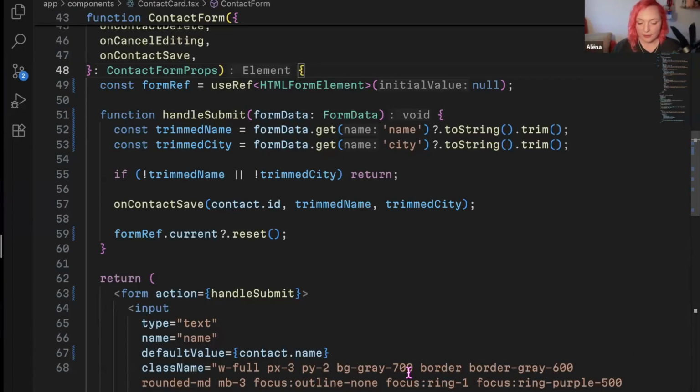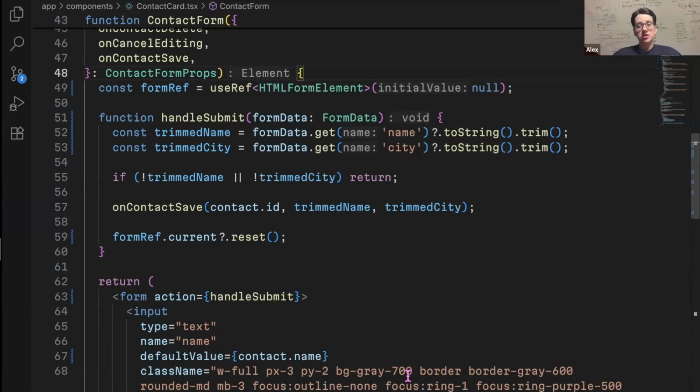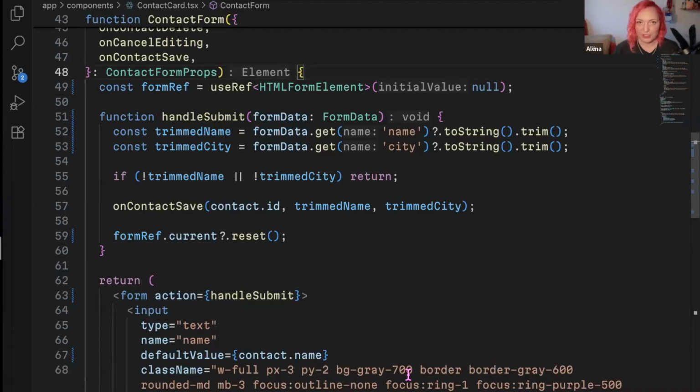We removed state, we removed onSubmit, and yet everything works. Simpler than before. We refactored add contact and contact form to use React 19 action handlers and form data object. Shorter, faster, cleaner.